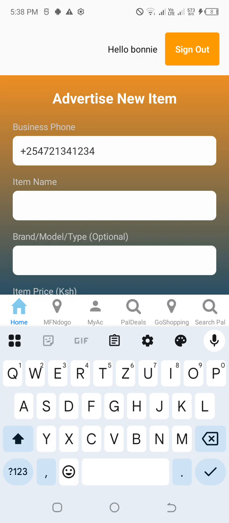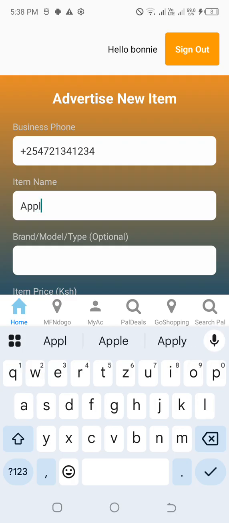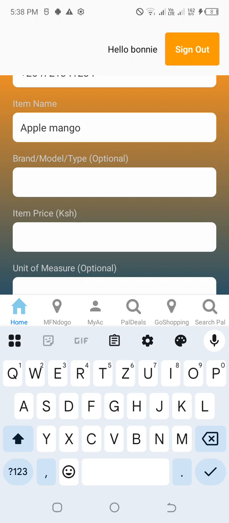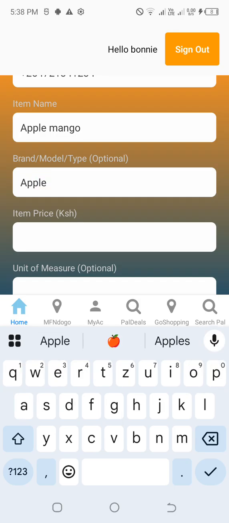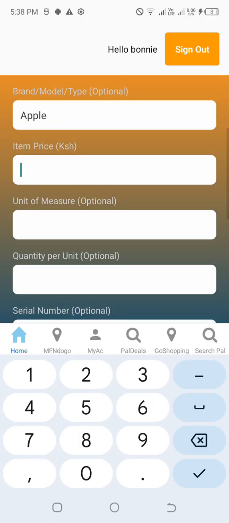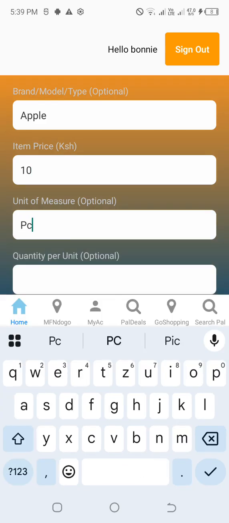So let's add an item. Let's say these are mangoes. So we say apple mango. Brand, it's Apple. Okay, so I think the first one we should have written mangoes. Then we say apple. And we say puppies. Are we selling puppies? Yes, let's say it's puppies. And we sell it at 10 shillings per piece. And it's one piece.